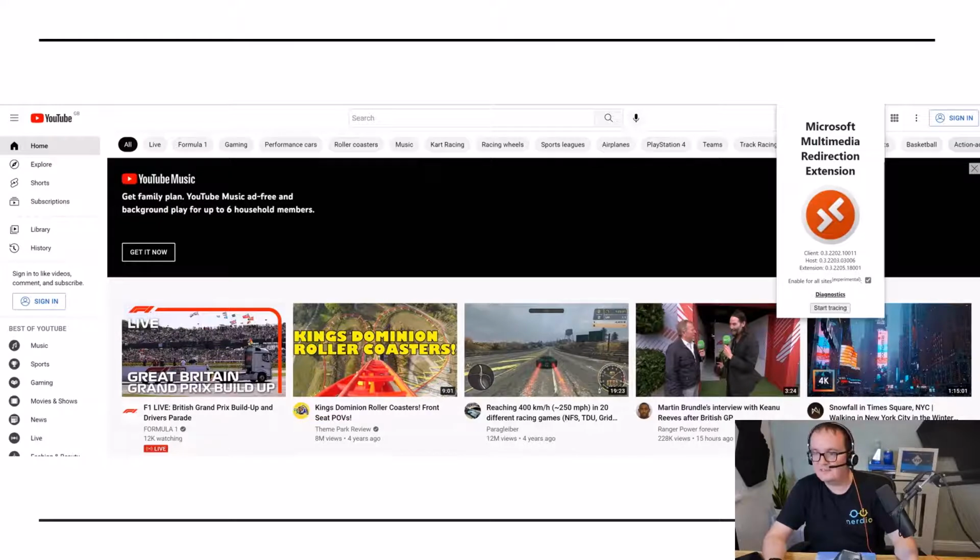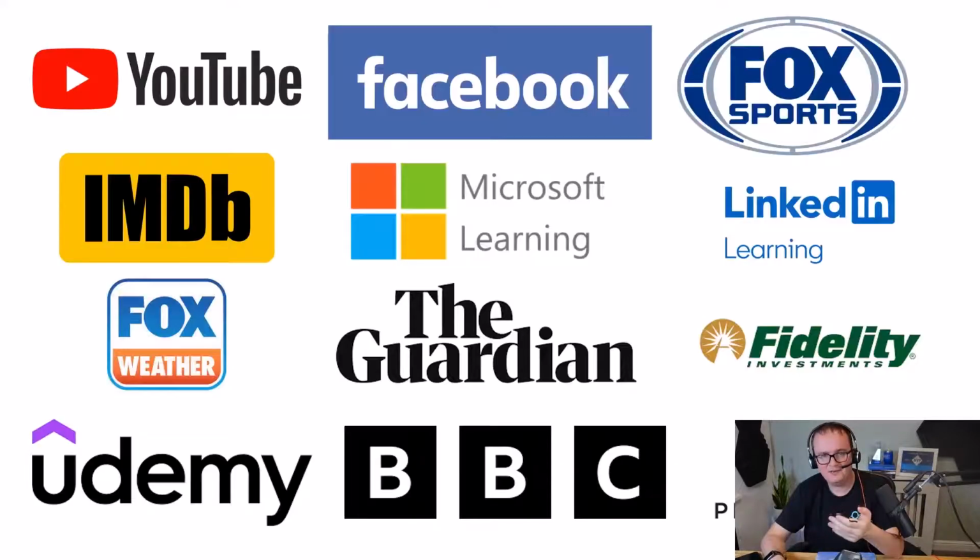Okay, so what does it look like? When you deploy it, you install a plugin on your session host and also on your local machine. When you do that, you'll get this pop-up saying the Microsoft Multimedia Redirection extension. If you have Edge or Chrome, you need to install it in both of those if you're using both. Then you'll see the client version. You can enable or disable the extension as well. You can actually manage it by group policy if you want to. Okay, so let's see what this actually looks like, shall we?